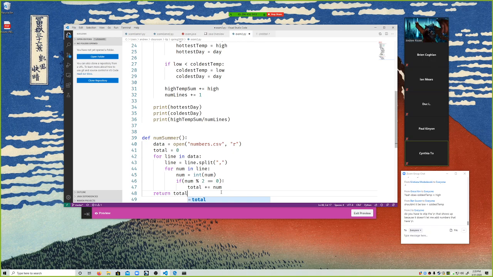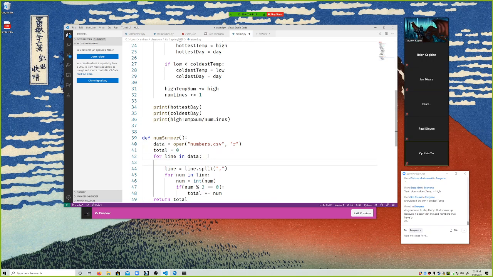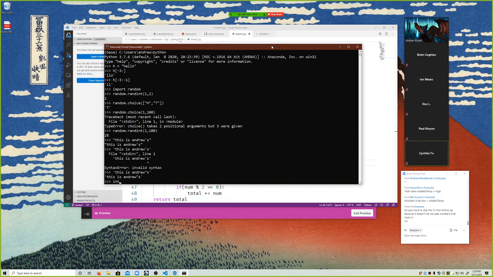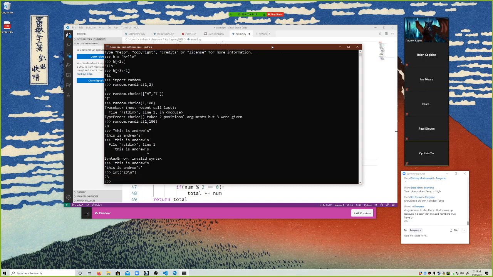It doesn't let you add. So the \n it doesn't get rid of. Ah, okay. I thought the int would get rid of that. So what you're saying is, int of 23\n, it should do that just fine.